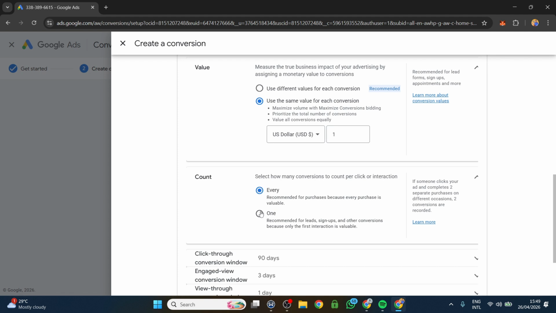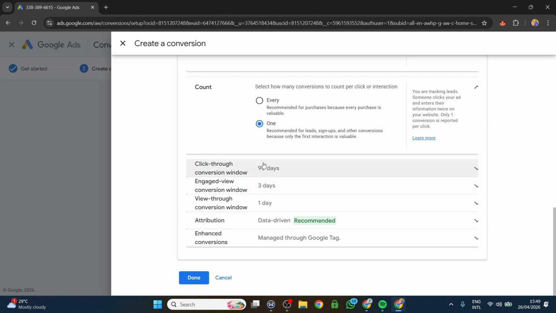But this is contact information, right? Since this is contact of people that we want to collect, we're just going to leave it on this one, which means it's going to count only once. We don't want it to count more than one time. So once that is done, leave everything here the way they are and click on done.